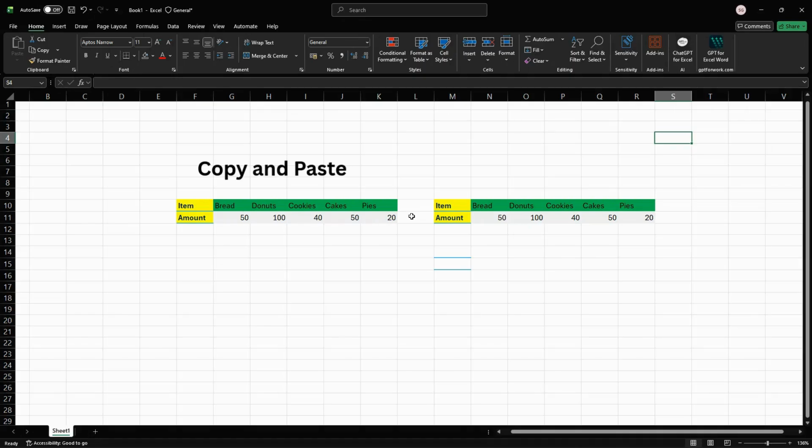Let's try the manual way first, and then we'll move on to doing the automatic way. So how do we perform a transpose? Let's select the fields of item here from item to 20. We want to transpose this table, so let's select to 20.